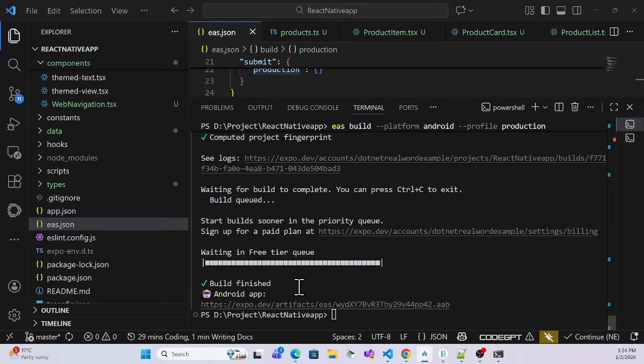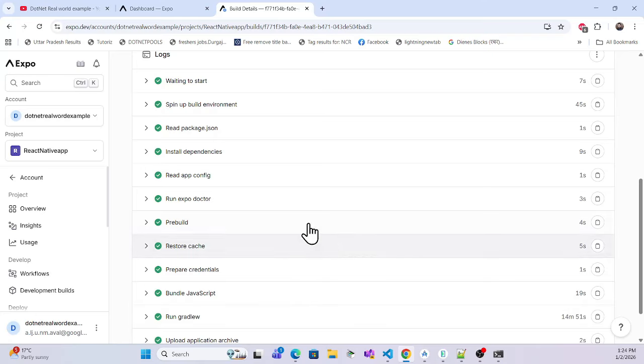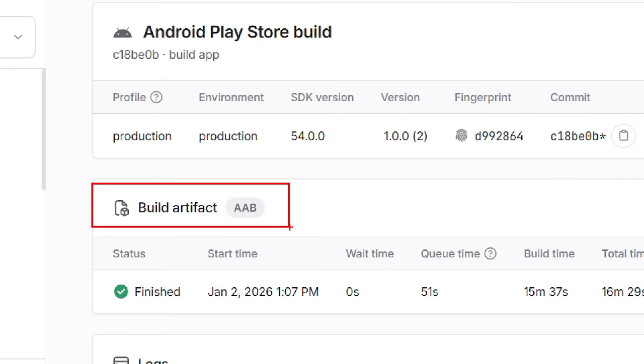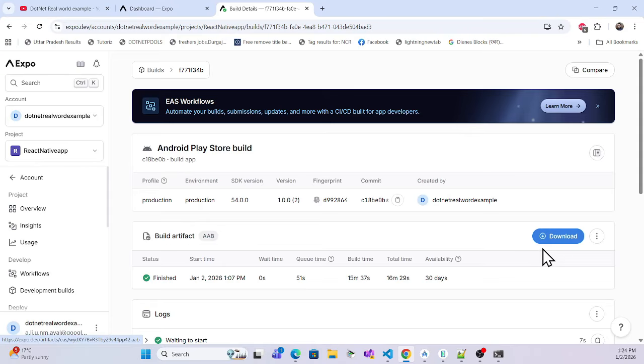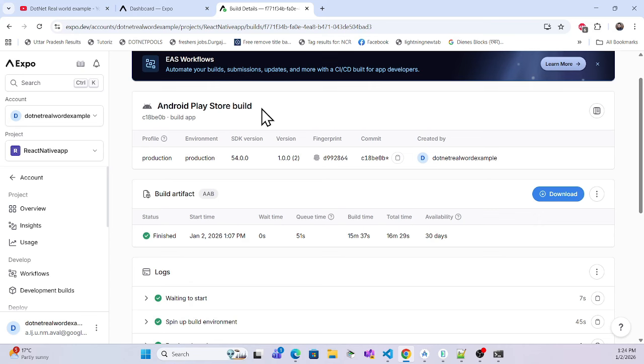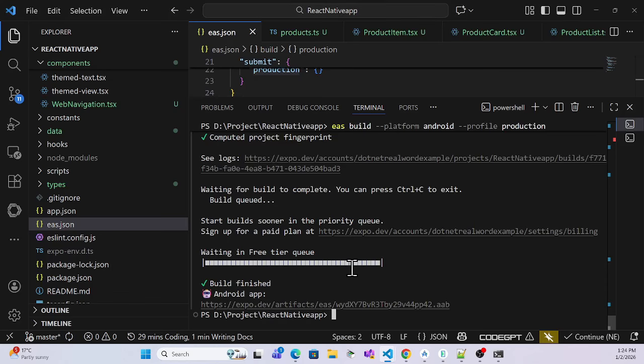Finally, see, it's completed, and it has created the artifacts, the AAB file, for that Android app. And if we go back to your Expo account, the AAB file has been created, which you can download and use to publish on the Play Store, or share with the whole world. So I think this is the way you can easily create your Play Store build for our React Native app.